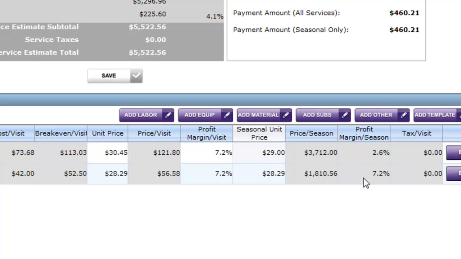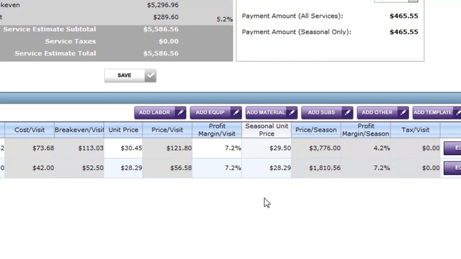Next, it shows your price per season. This is your per season unit price, times the number of hours per visit, times the number of visits. And beside that is your estimated profit based on your seasonal price. Numbers shaded in gray are calculated numbers. These cannot be changed. You can, however, change any other number by double-clicking the cell, changing the number or the text to whatever you'd like, and pressing enter. You can also use the edit button near the end of this row to edit detailed information about any of the items on this estimate.